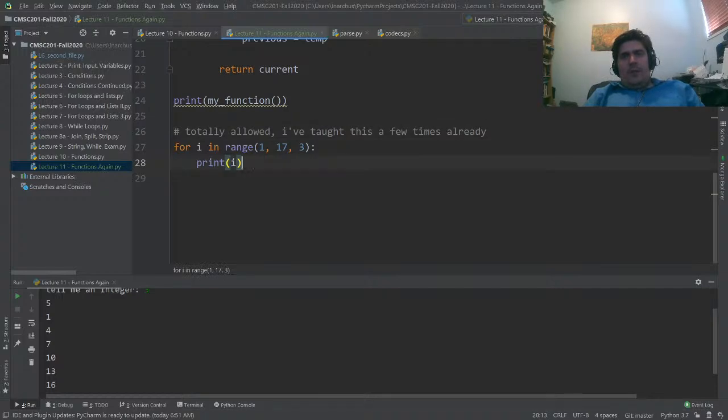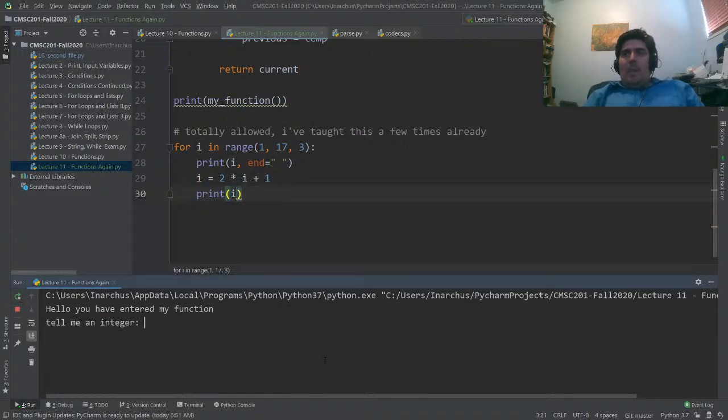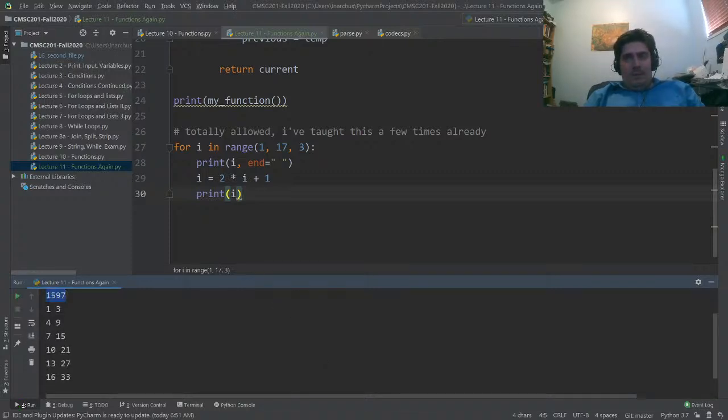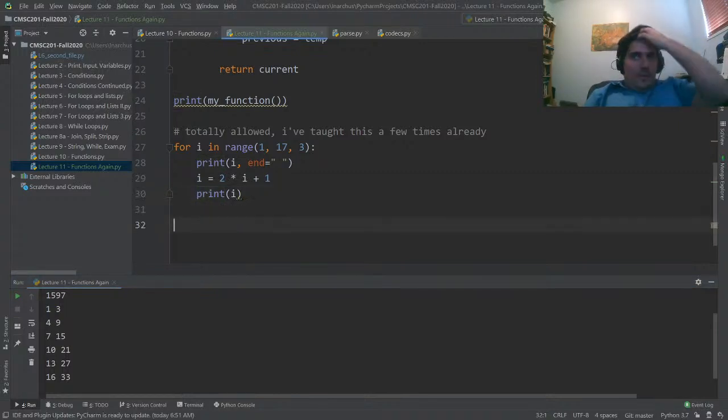But couldn't you alter the i with code in the loop? No. If you do something like i is equal to 2 times i plus 1 and you print out i, here this is the 17th Fibonacci number again, I guess. So you can't alter it. I'm assuming that you're asking because of part 1.